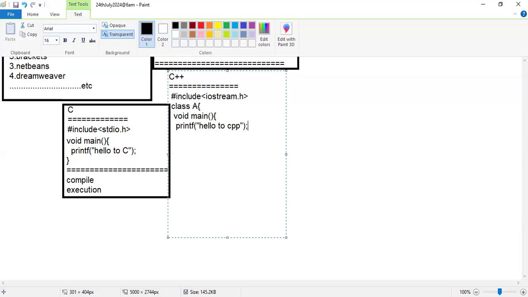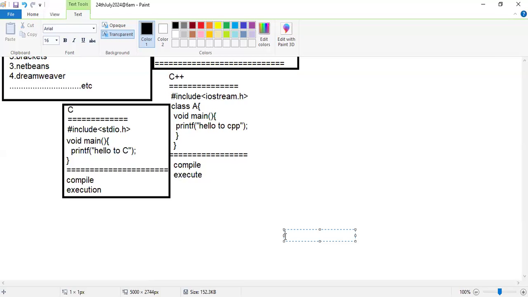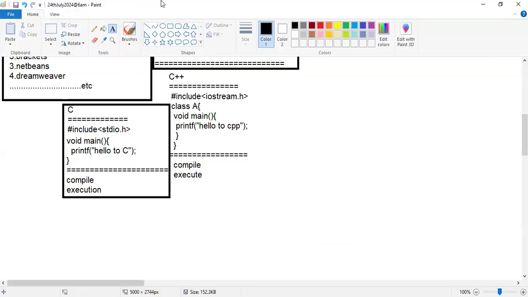Hello to C++, generally we will write it for our program. In this, we can compile our program and execute our program, compilation and execution of the program. You can see here common header files.